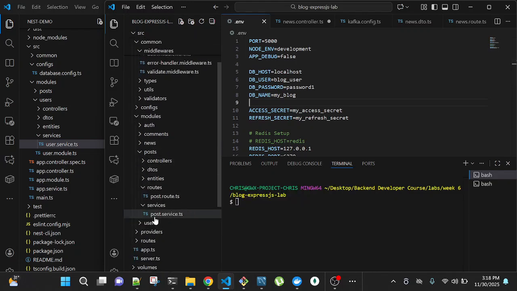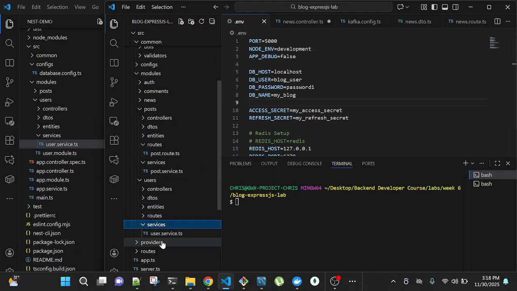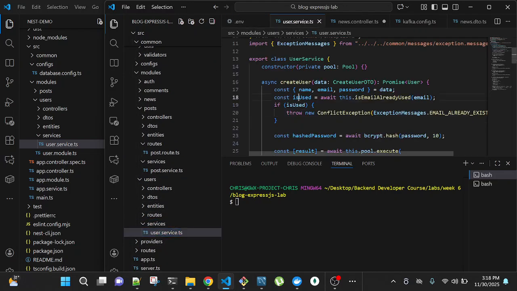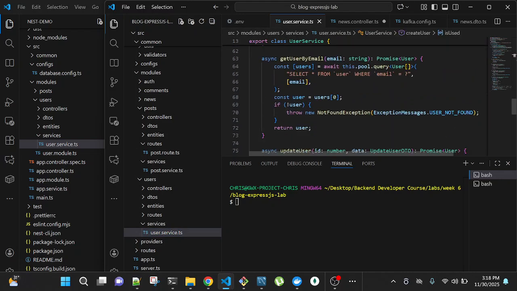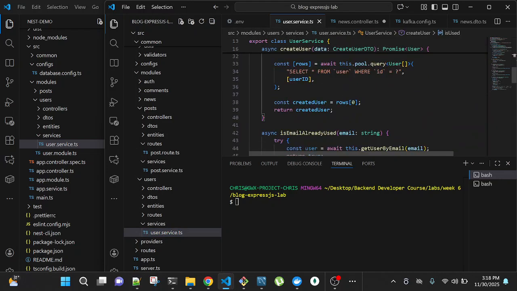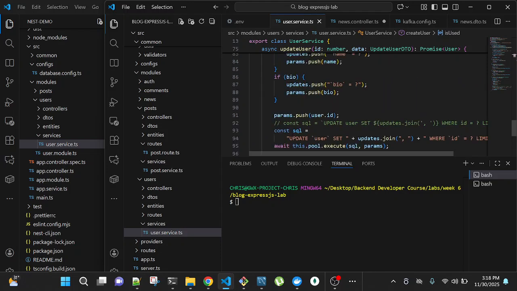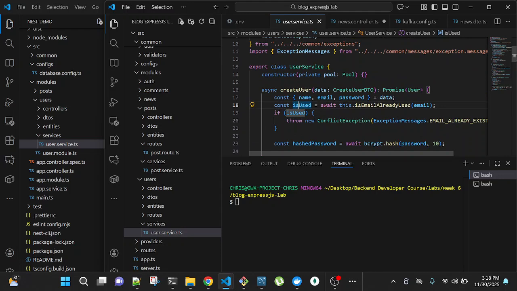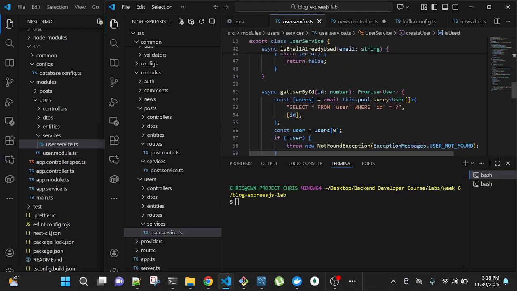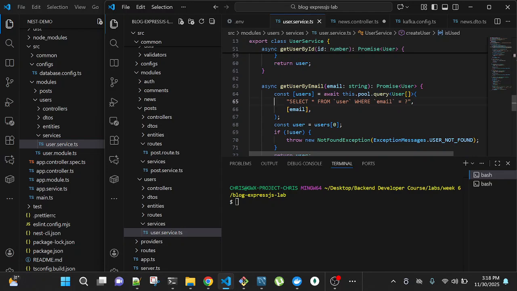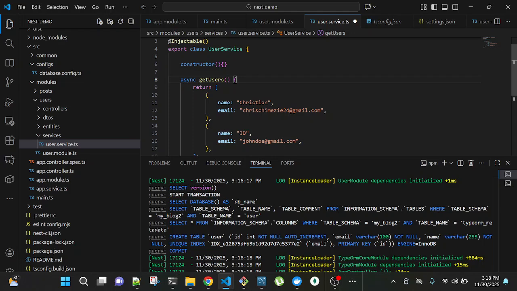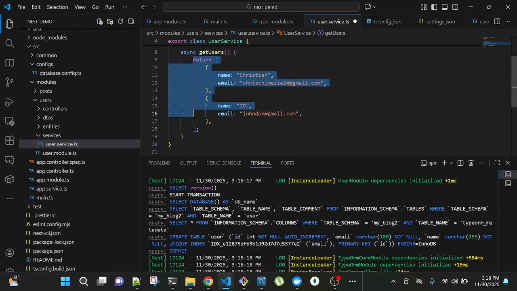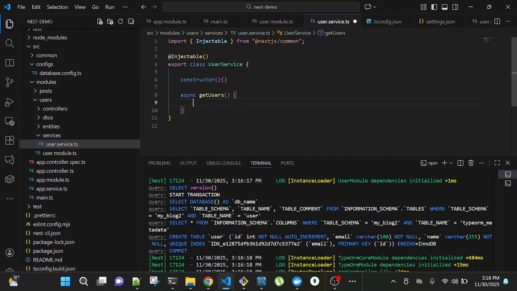If I go back to this user service in our ExpressJS project, you see, to fetch users, to get users, where is that method? To get user by ID or by email, we wrote queries here. We are writing raw SQL, but in TypeORM we're not going to do that. In NestJS we're not going to do that. We're going to use TypeORM to implement whatever we want to query our database. So how do we do that?